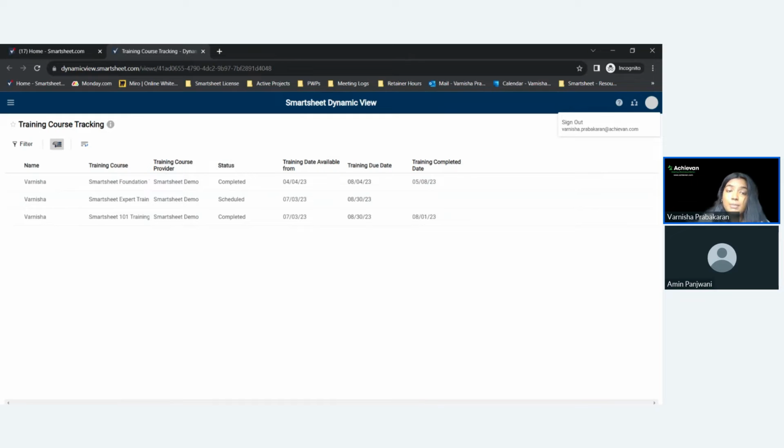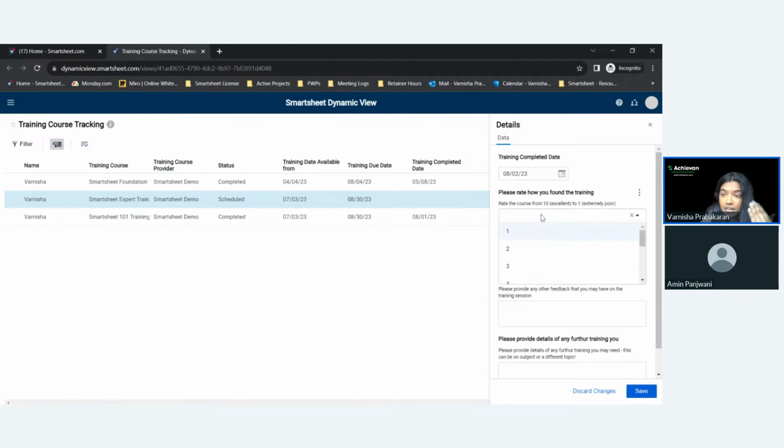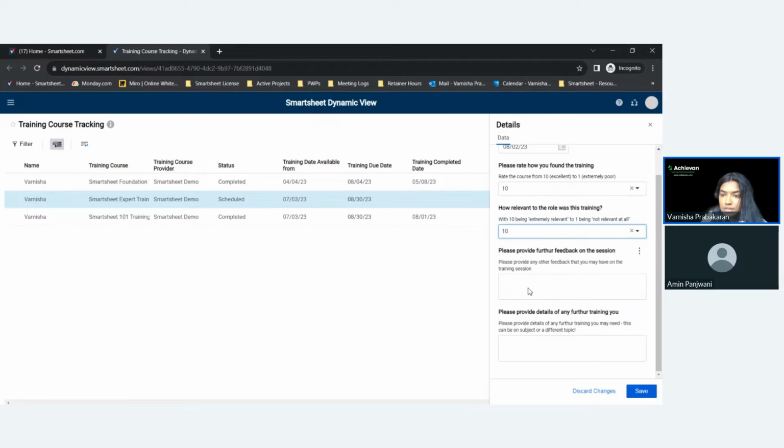My role is to update my progress as an attendee of these training sessions, on when I completed the training session and other information like feedback regarding this training. All I'm going to do is click on the scheduled training session. I'm going to put in a date. So let's say it's today. And notice how all these fields are editable fields. I'm editing them as I go. Let's say 10, how relevant it was, 10.